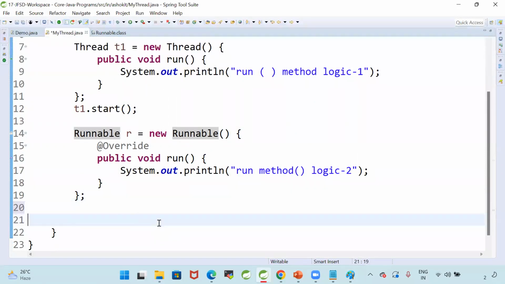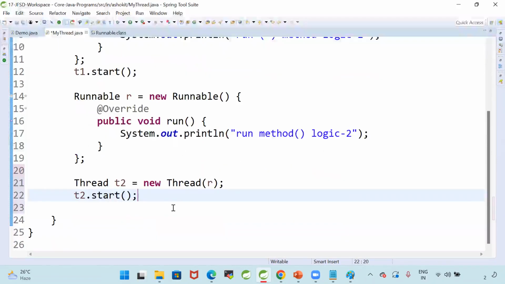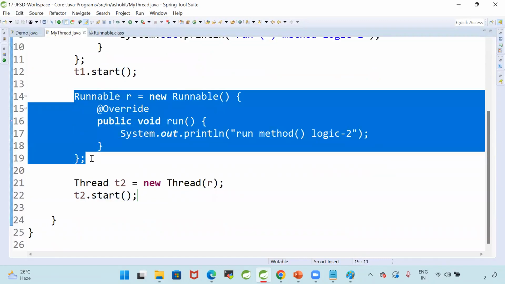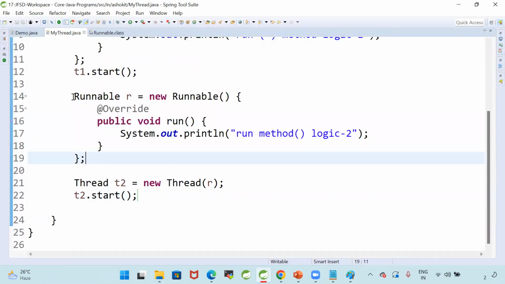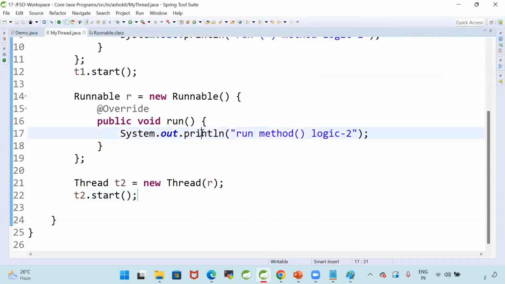Now, the Runnable object I can pass to the thread: Thread T2 is equal to new Thread, passing the Runnable. Then I will call T2 dot start. What is this? Creating a thread by using an anonymous implementation. That anonymous implementation I am providing for Runnable, that Runnable object I am passing to the Thread object, then I am calling the start method. Execute this program. Yes, the first run method is executed. The second run method is also executed.